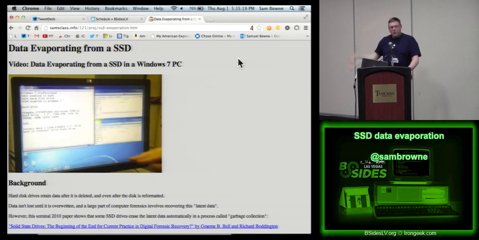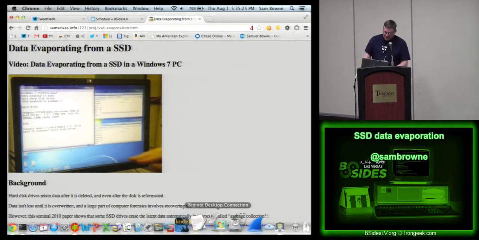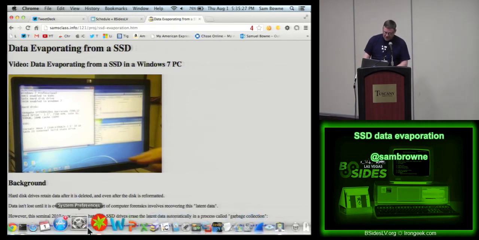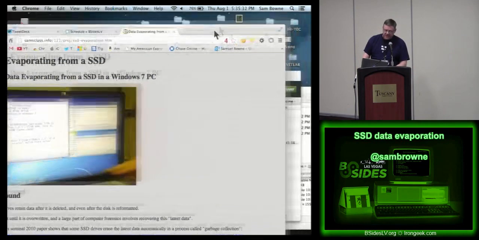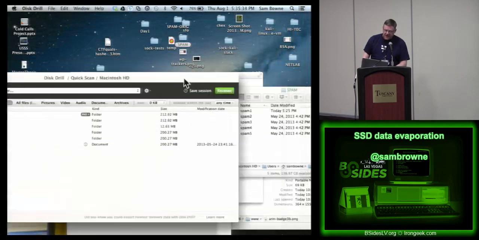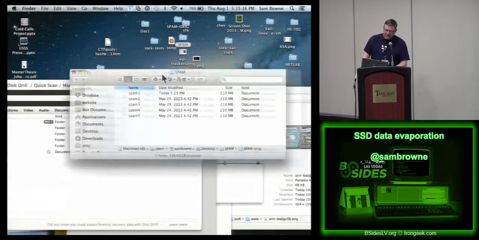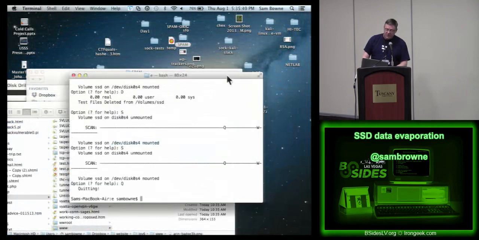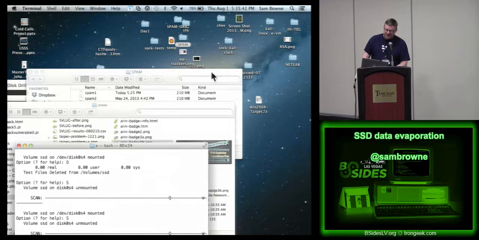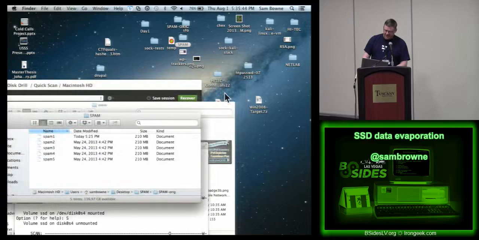SSDs are going to be like a quarter of the market in a couple of years. And SSDs do frequently have data evaporate, and I'm going to attempt to demonstrate it. One demonstration will work, the other is a random chance of working. What I've done is, this is a MacBook Air with a built-in SSD, and in order to demonstrate this, there are two ways to do it on the Mac. One important trick though is you have to use big files. You have to have about 1 gigabyte of data or things won't work.